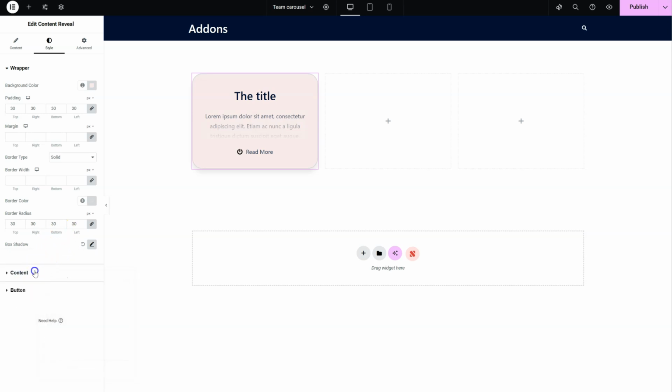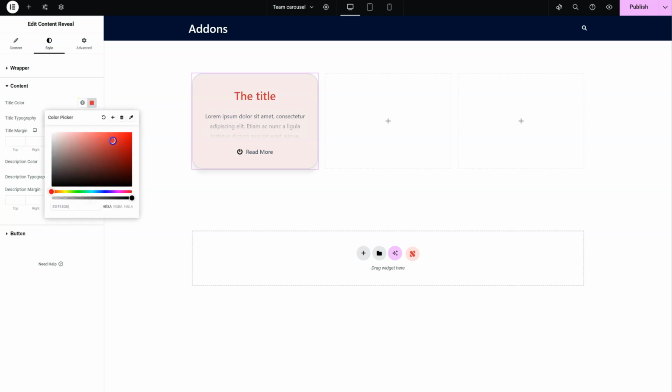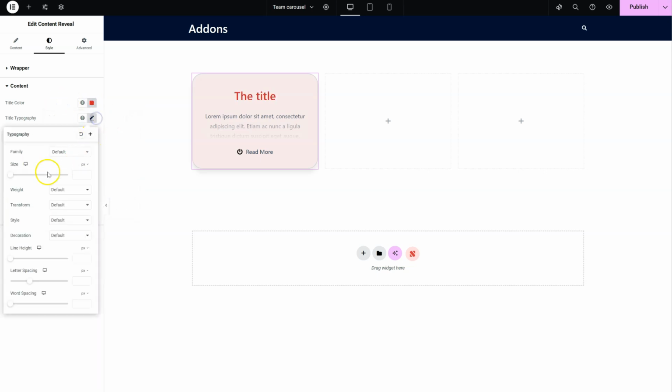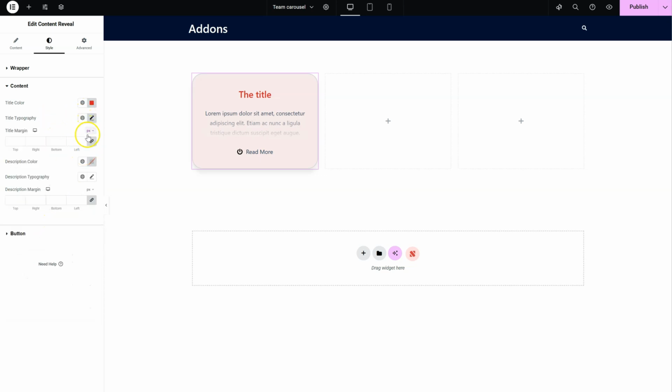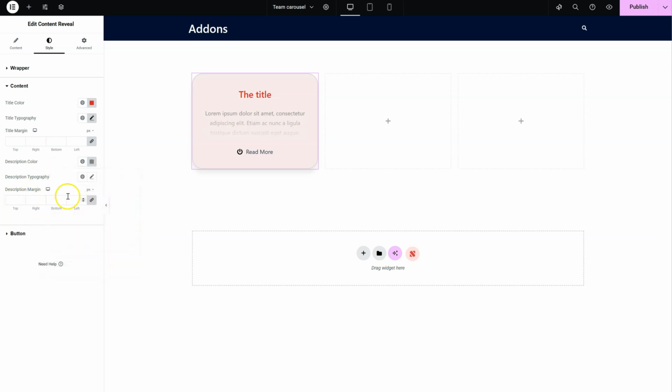Okay. Now for the content, I can also change here the color, typography if I need to. You can change your font family. It's basically a complete set of typography options that you would usually find in Elementor. Let's go to the description. I can make my changes here as well. I can configure the color, the typography, as well as the margins.